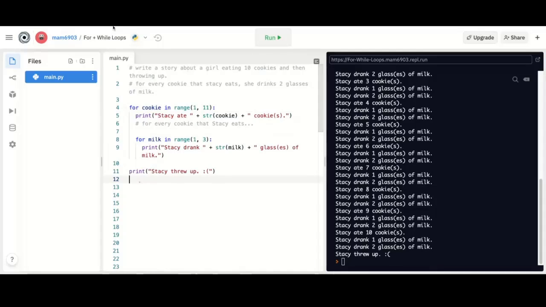Awesome. So hypothetically, if for every glass of milk that Stacy drank, she did a push-up, does anyone know what we would do? Well, no, she didn't do one push-up. She does 10 push-ups. What would we do? So let's say every single cookie that Stacy eats, she drinks 2 glasses of milk, but for every glass of milk, she also does 10 push-ups. And we want the code to say Stacy does 1 push-up, Stacy does 2 push-ups, Stacy does 3 push-ups, all the way. Oh, this code's going to be long, but let's go anyway.